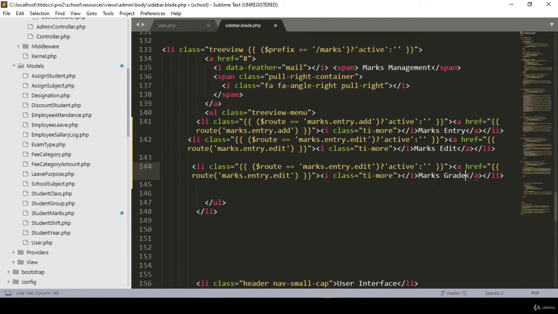So this is the menu, and I want to create a route for this one. Our route will be mark entry grade. Okay, I'd better name it grade. And also I want to make it active, so when you access this mark grade, it will be active. So that will be our route. I simply updated it as mark entry grade. Okay, so now we have to create this route.